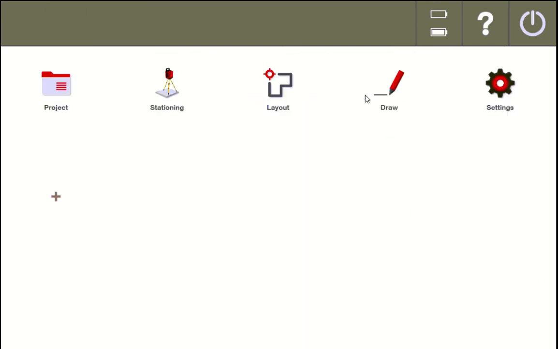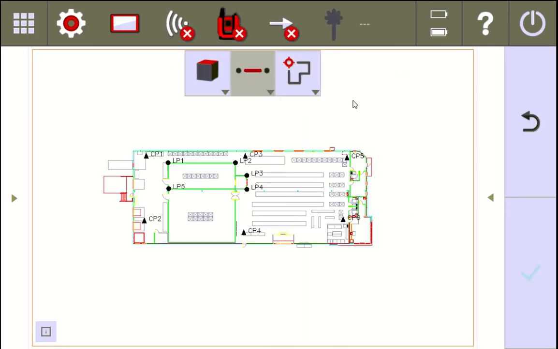And then we're going to go to draw to make sure that is the correct drawing. And it is on the screen with layout points and control points ready to go. That is how you download an HPL30 file.